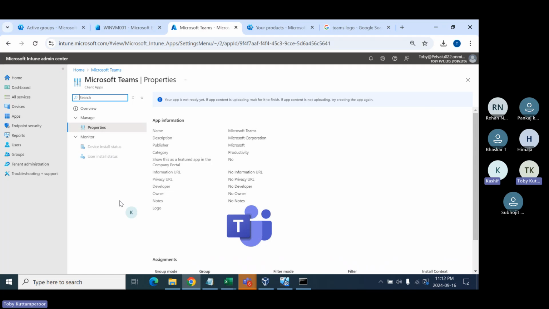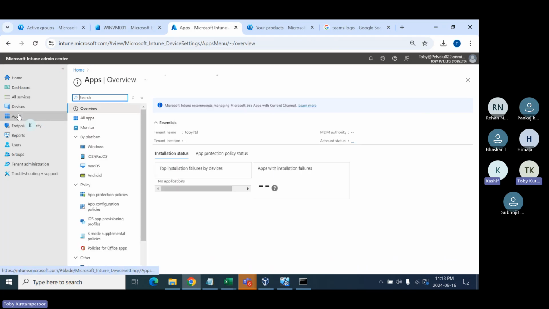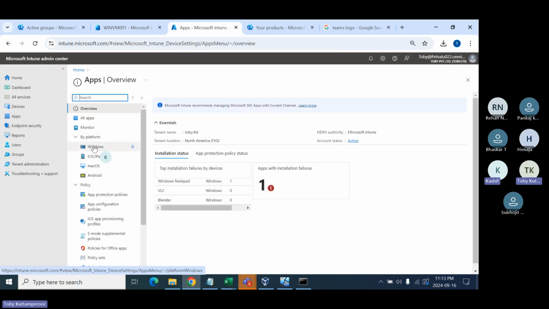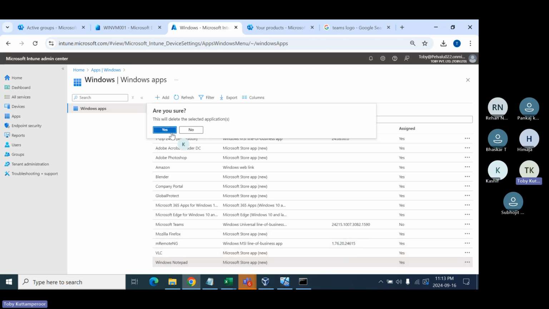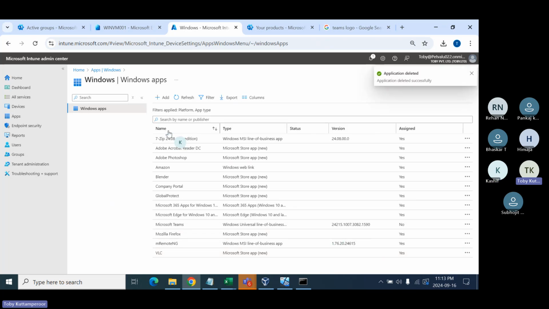So what you can do, you can simply go to apps here, Windows Notepad, which we don't need, delete. Okay. So we have deployed these applications and applications are installing fine. So the Teams application will also get installed.